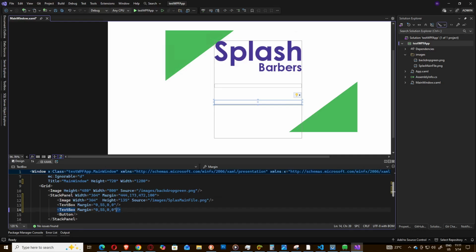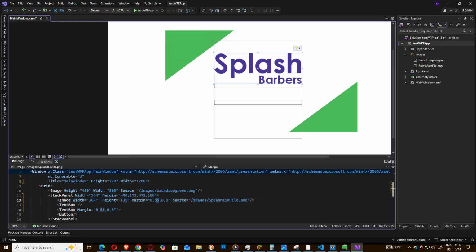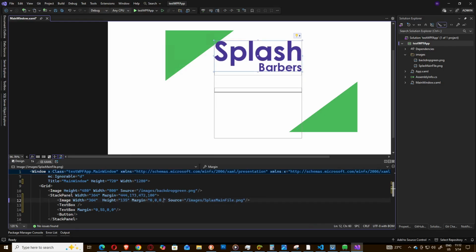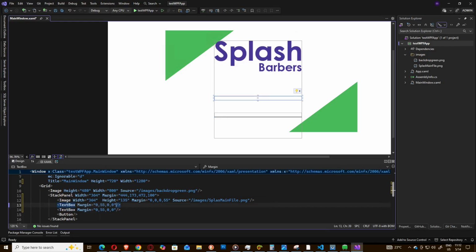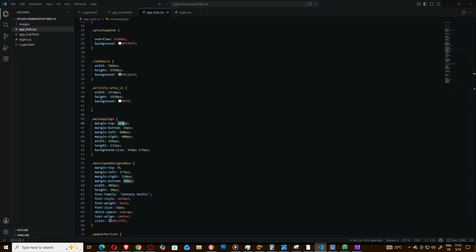So let's do this. Let's get this margin. Then let's put it on the image here. So instead of at the top of the image, we'll put that 55 at the bottom. So that will be at the bottom there, that space there. Then we'll do the same for this image here. We'll do the same for the text box.